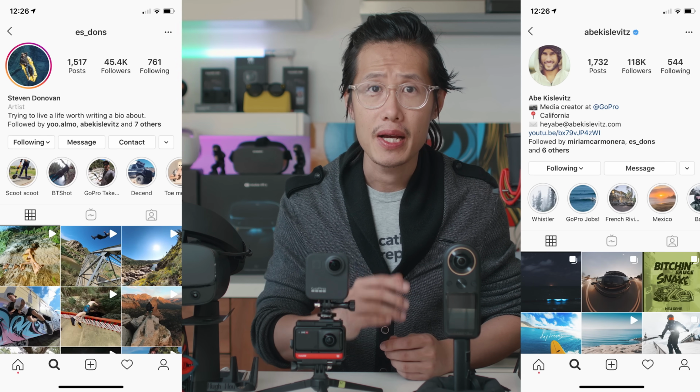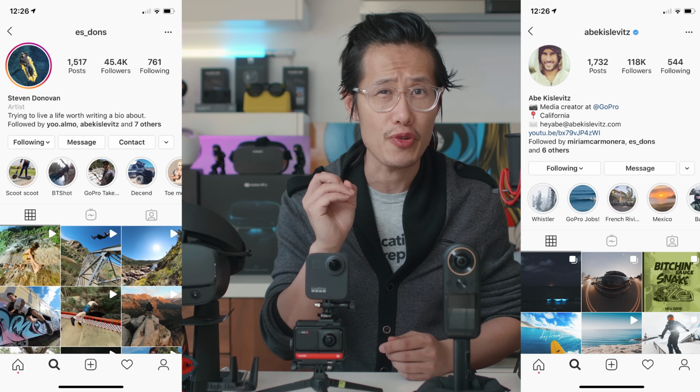What if Tiny Planet is not your thing? You want to create Stephen Donovan or Abe Kislevitz GoPro style reframe videos? Let me introduce you to a powerful macro, 100% free, on both PC and Mac in DaVinci Resolve Fusion to do just that. Think of it as a GoPro FX reframe plugin for DaVinci Resolve.